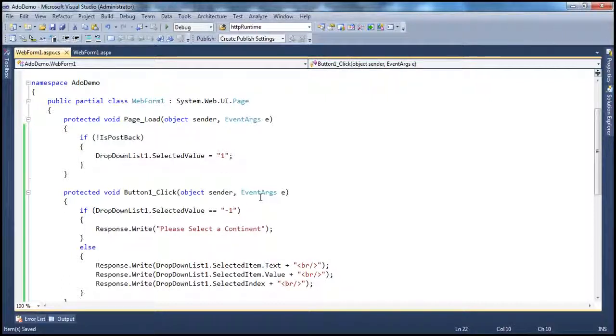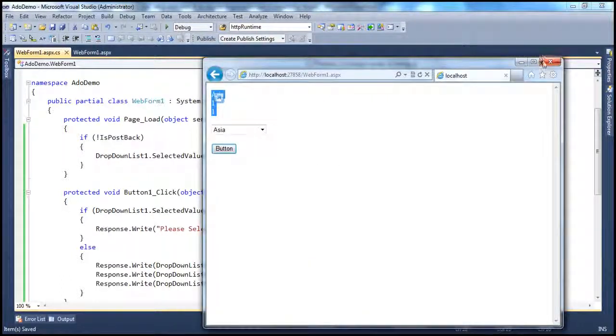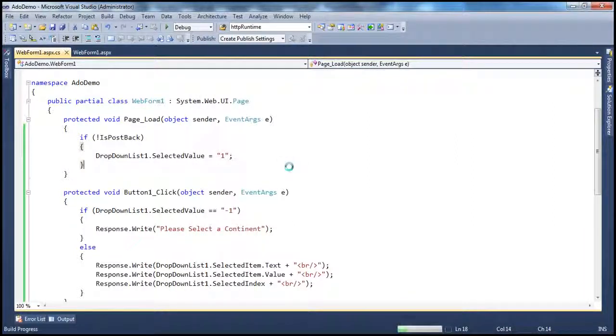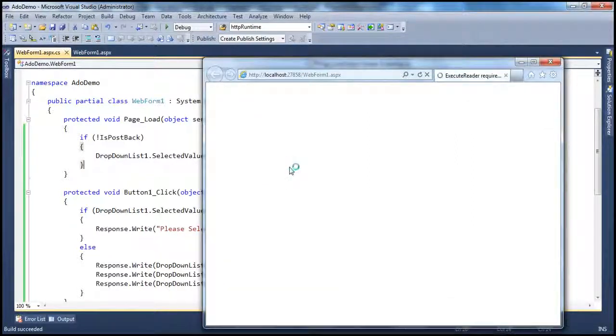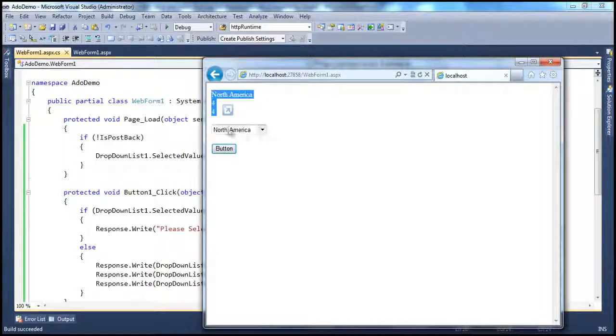Now if we run this, it should work as expected. The first time when the page loads, Asia will be defaulted. Upon a post back, it remembers your selection. So it defaulted to Asia. If I select North America and click this button, look at that, it correctly remembers that.